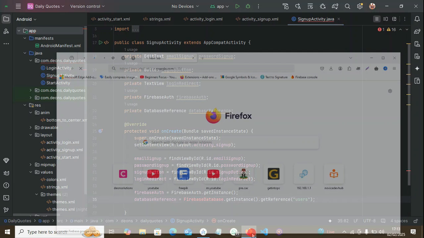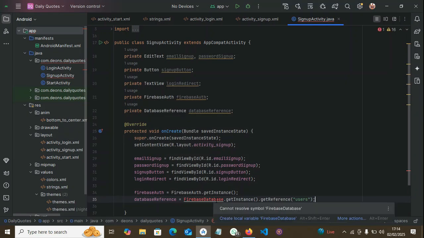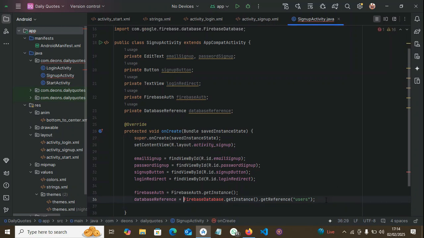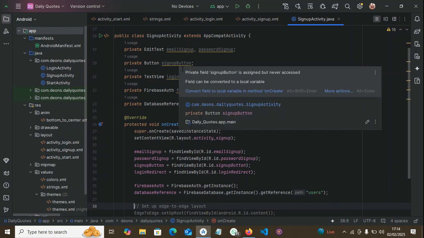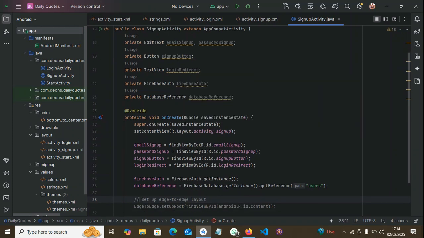All right, so while that is opening, let's navigate back to Android Studio. So I will import this class also. Let's import this class so that it becomes usable for us. Okay, so the next thing I want to do is I want to set on click listener to my sign up button. That is, when user clicks on sign up button, what happens. So let me just put a comment here and say set on click listener for sign up button.